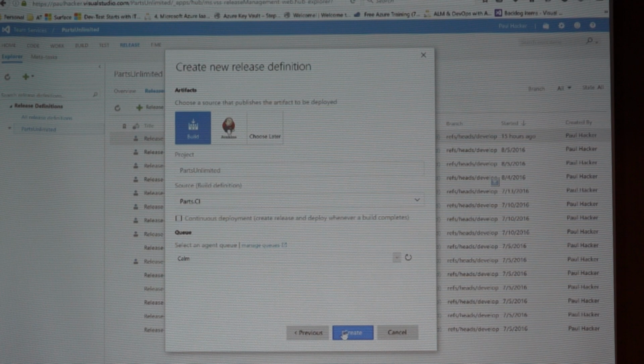It's going to ask me where my artifact is going to come from. Mine's going to come from the build, but you can see you have other options available to you. We're going from the Parts Unlimited project. We're using the parts.ci build, and I can change this one to the Parts Unlimited CI build. We're going to use this as a continuous deployment. What that means is basically when I finish a build successfully, do you want to automatically deploy it every time as part of this? And that'll then do the automated deployment. I don't have to set that up, but I will for this one.